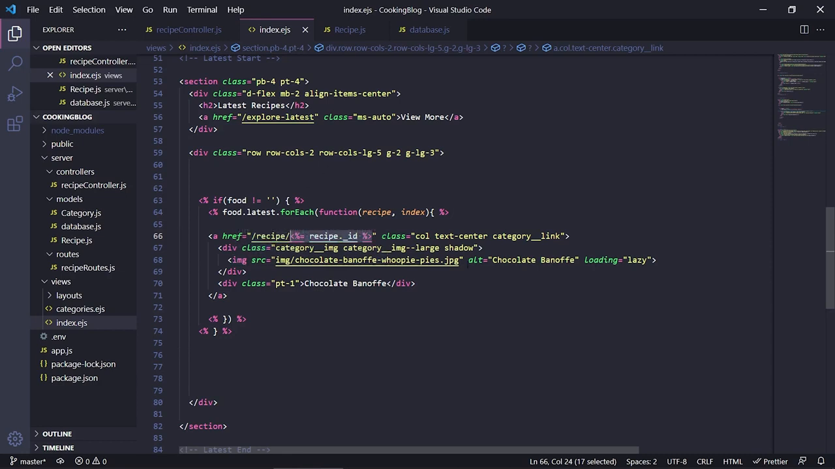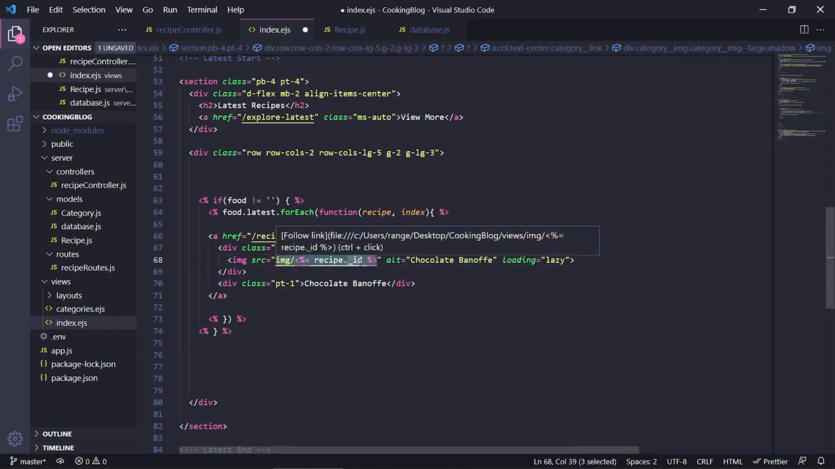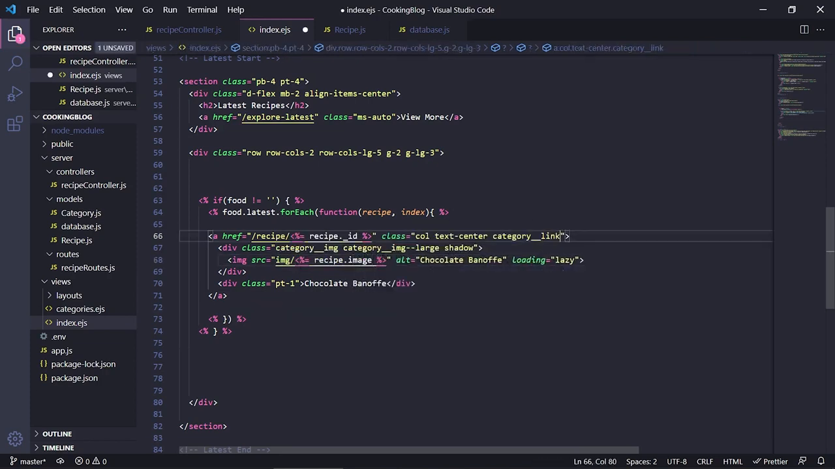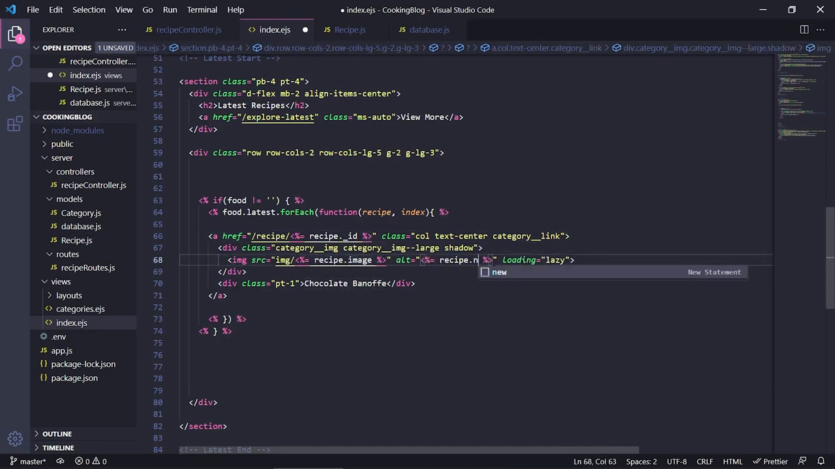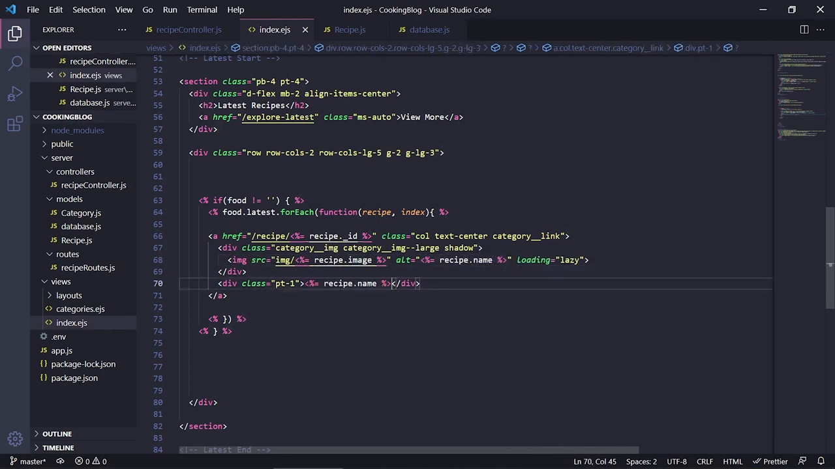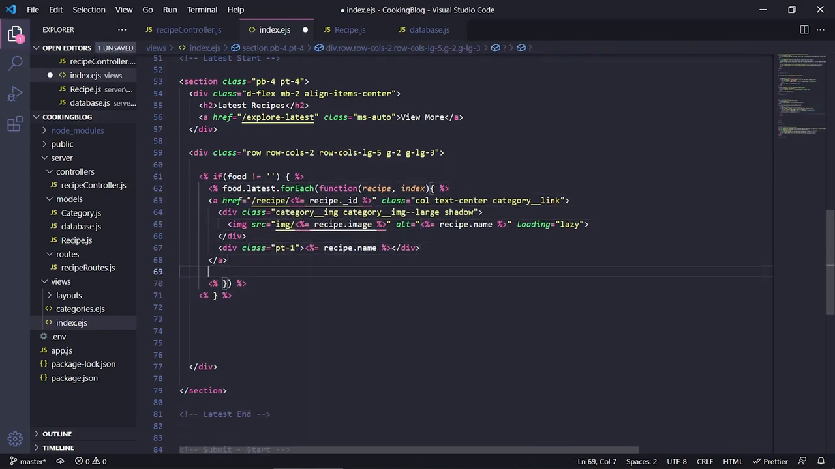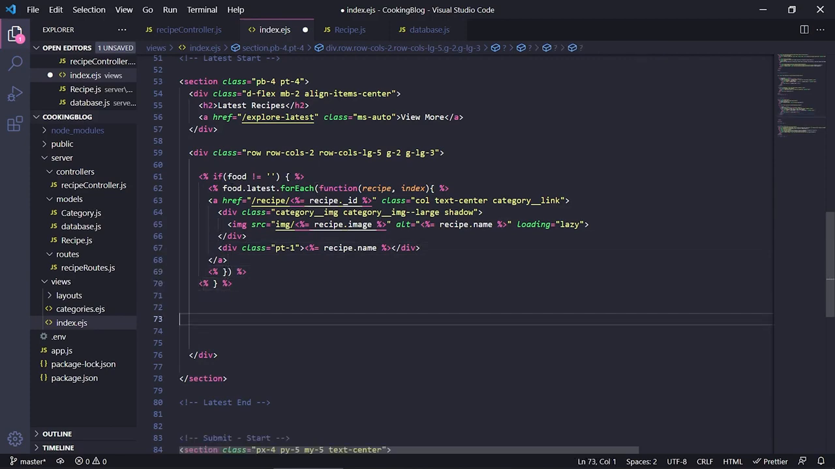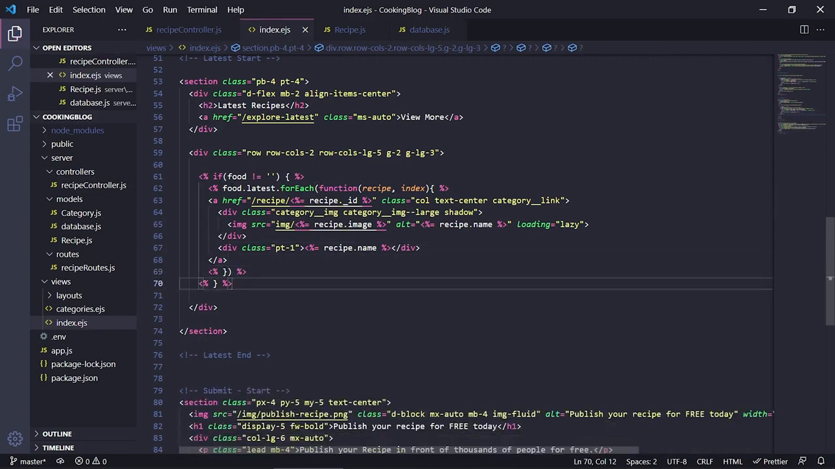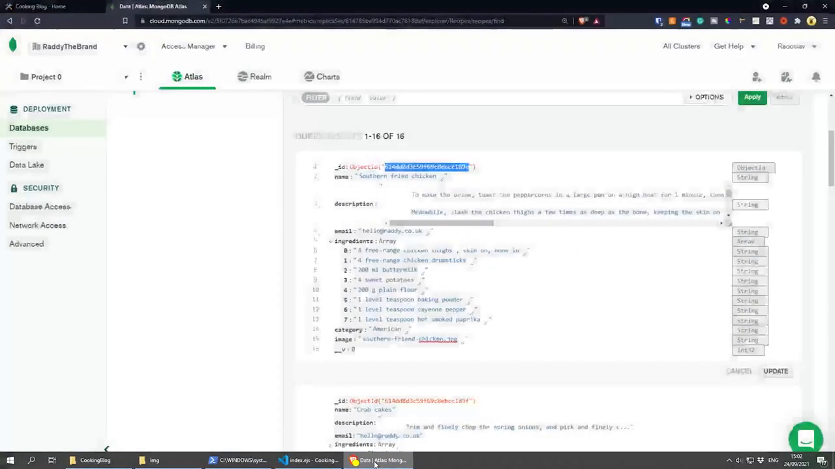And now if we wanted to grab, what else do we need? We have the image. So we might want to grab the image. So that would be recipe.image. And we might as well grab the name for the alt tag, I think. We're going to put it in here and we'll put name. I'm going to copy this and just put it here for the name as well. And technically speaking, this should loop through and display the latest products. Save this and hope for the best, as always.